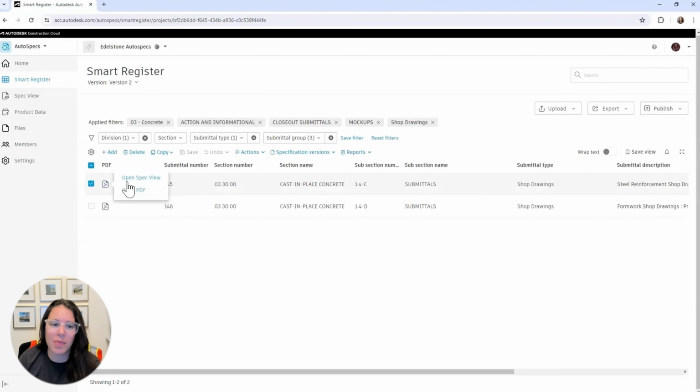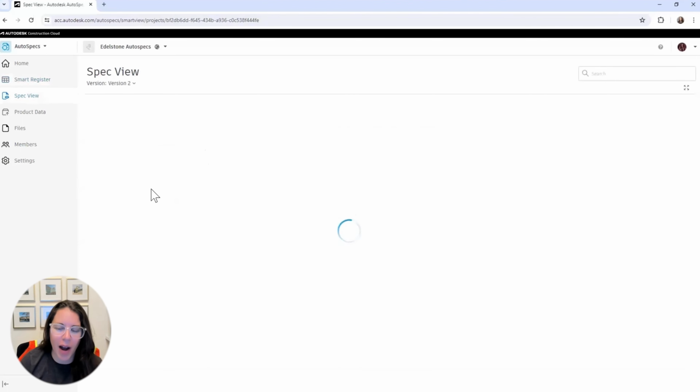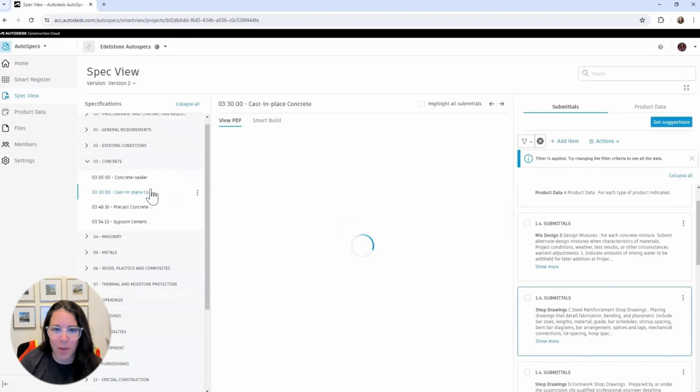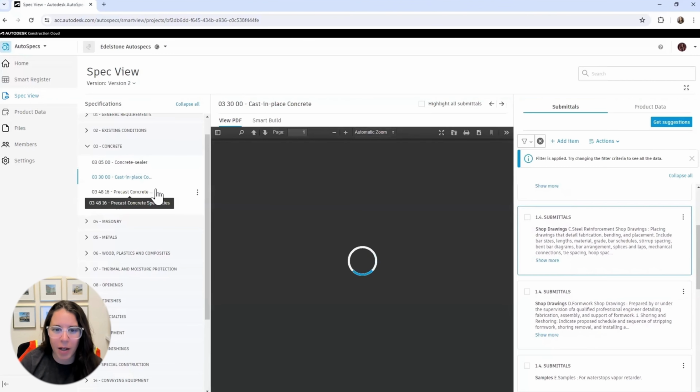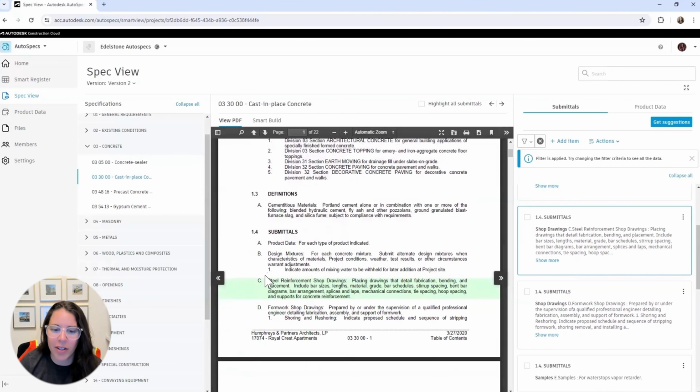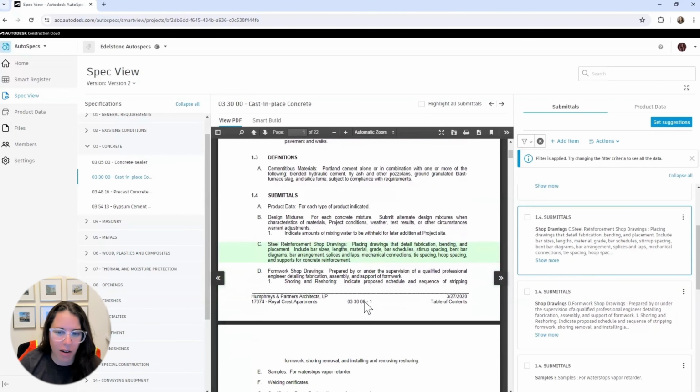My favorite thing is being able to open this up in our spec view. So I can actually go ahead and see in the spec book, read through the spec book and look at the different submittal requirements that it's pulling out. So I can do my QC and make sure it's really doing it properly for me. I know a lot of people are still skeptical of AI. This has a really great rate of capturing everything.